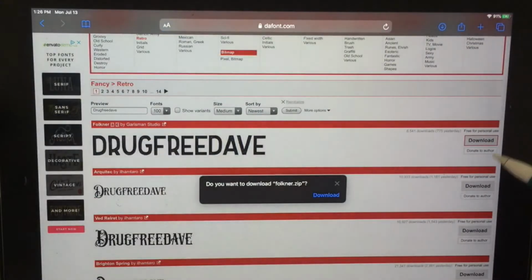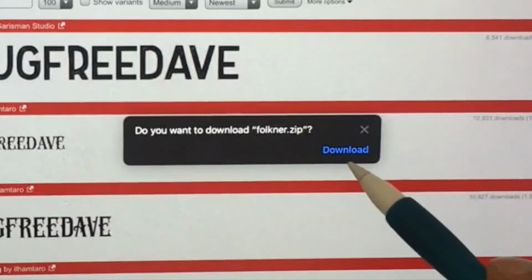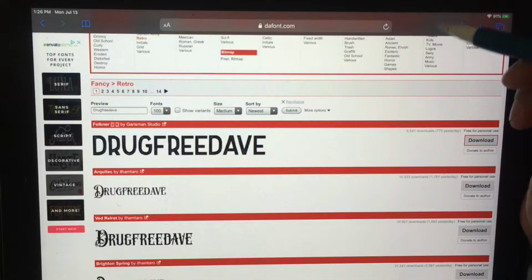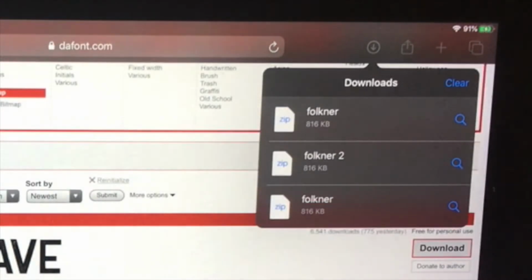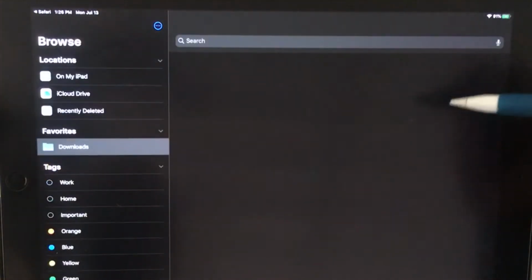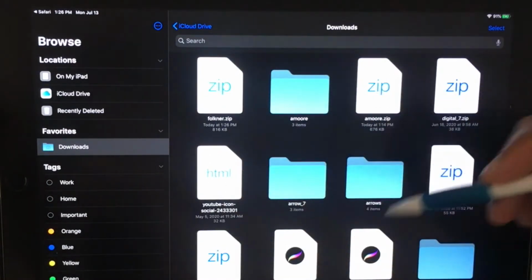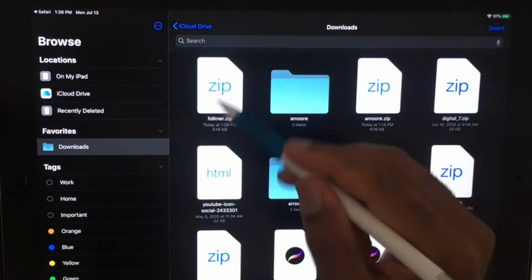So I'm just going to hit download. Do you want to download Faulkner.zip? I do. Alright, downloaded. This little thing jumped and downloaded really quickly. So I'm just going to tap here. And these are my downloads. I did a practice one before this. So I click on the font that I just downloaded, and then it goes into my downloads folder. And you can see the font here that I just downloaded.